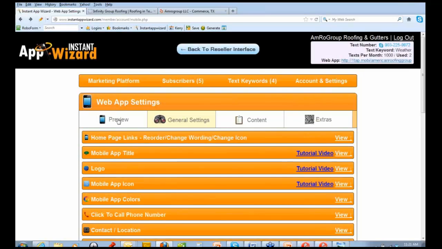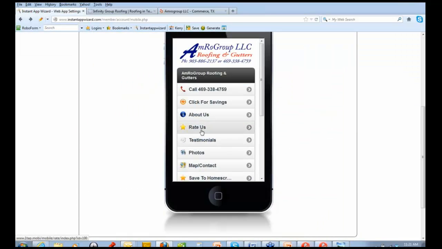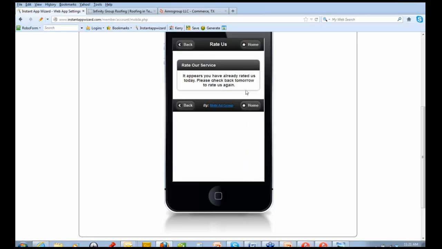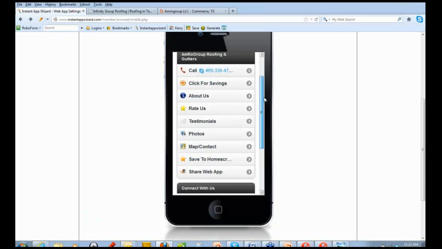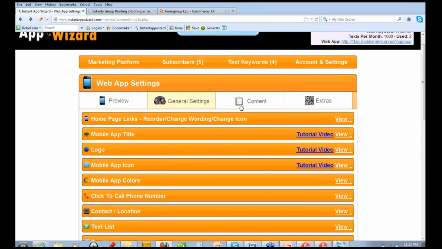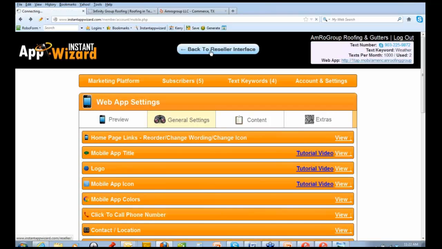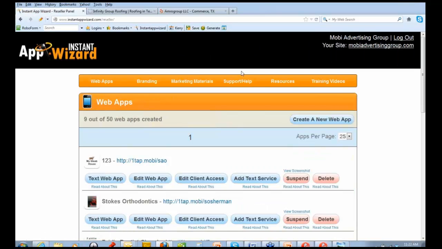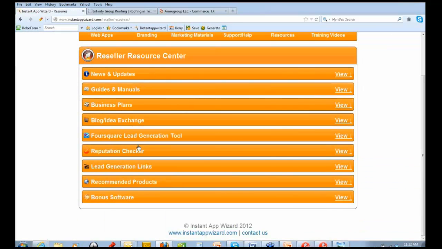And then once you set it up, this button right here will show up, Rate Us. You can see I've already rated us for today. Once you've rated us, or click on the Rate Us button. But reputation management's easy to walk in and sell, because you have the most powerful tool you could have in your hand. You have the reputation checker.